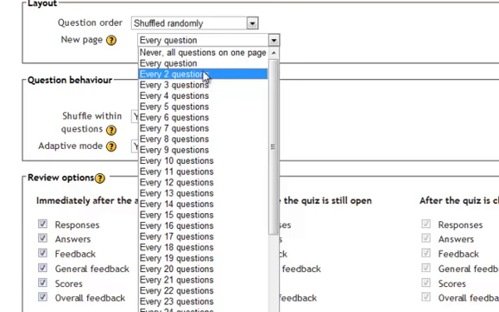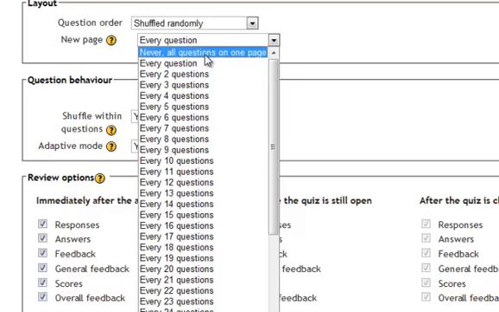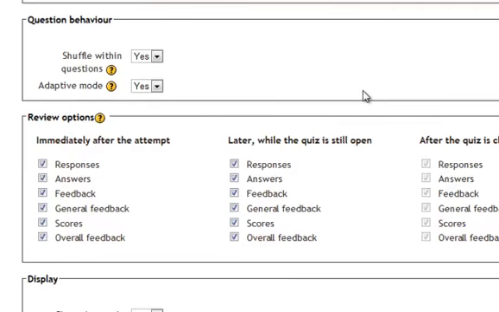Or do you want every 2 questions on a new page, every 3, and so on? Or do you never want it to change pages, put all the questions on one page? And that's the way I usually do mine unless it's a very long quiz.